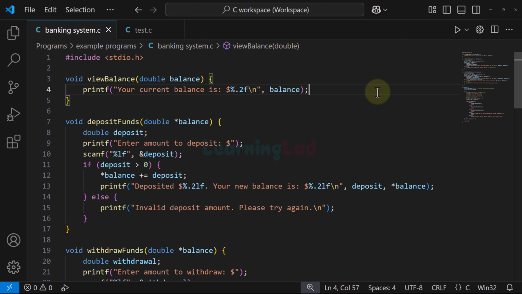In this video, we will see how we can write a C program to mimic the behavior of a banking system. Here, we will have the options to view, deposit, and withdraw balance. Now, this program is for beginners where they can learn about functions, passing values by using pointers, etc.